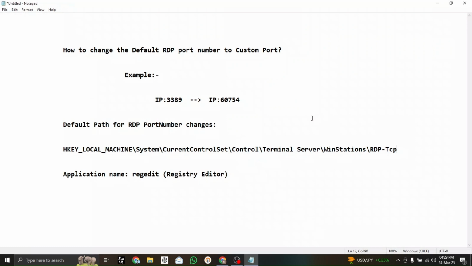Welcome to another video. In this video, I'm going to teach you how you can change the default RDP port of Windows Server. Why are we doing this lab? Because this 3389 port is the default port for accessing Windows Server. Basically, this port is well known. Everybody knows that this is the common port for accessing the Windows server.